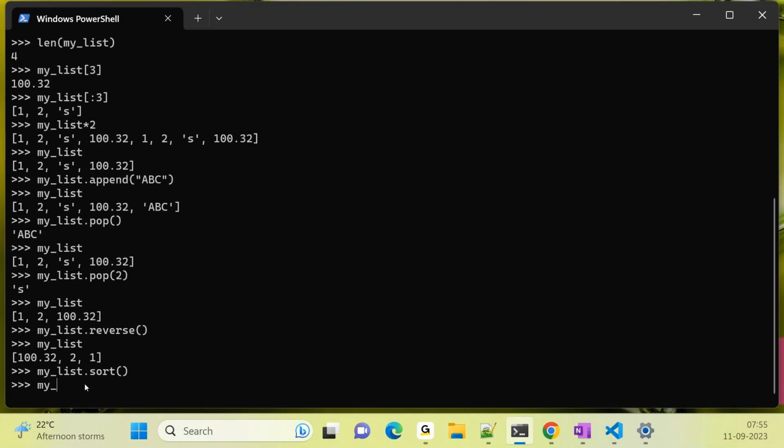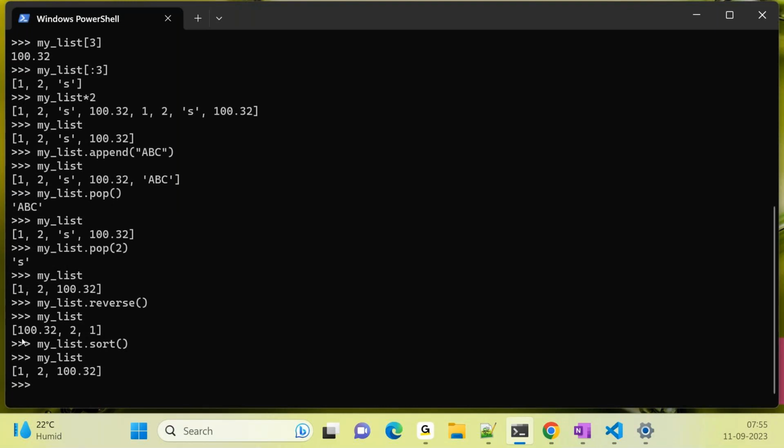The other one is sort. For example, if you have numbers 1, 2, 3, 4, 100, 105, it will sort from smallest to largest. And even if you have multiple strings, based on the starting letter, A or B, it is going to sort them in ascending order. Okay, we have only numbers, right? So it is going to sort in ascending order: 1, 2, and 100.